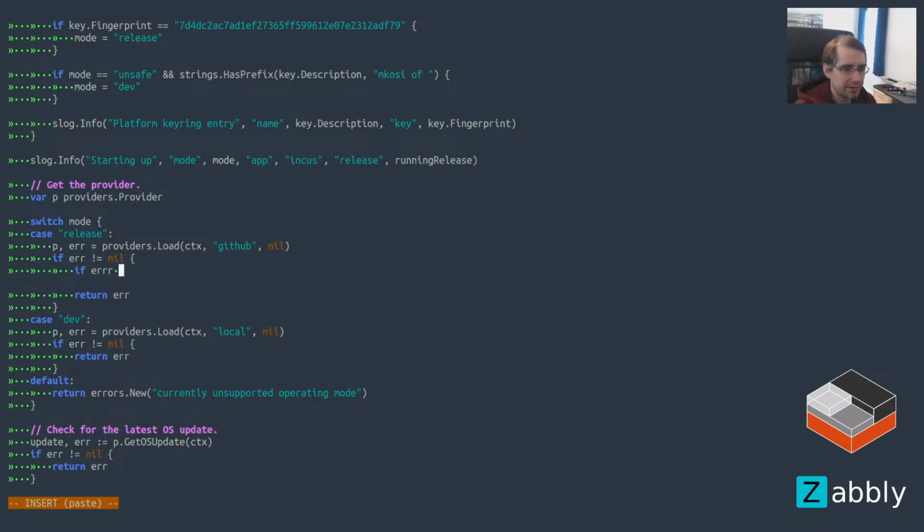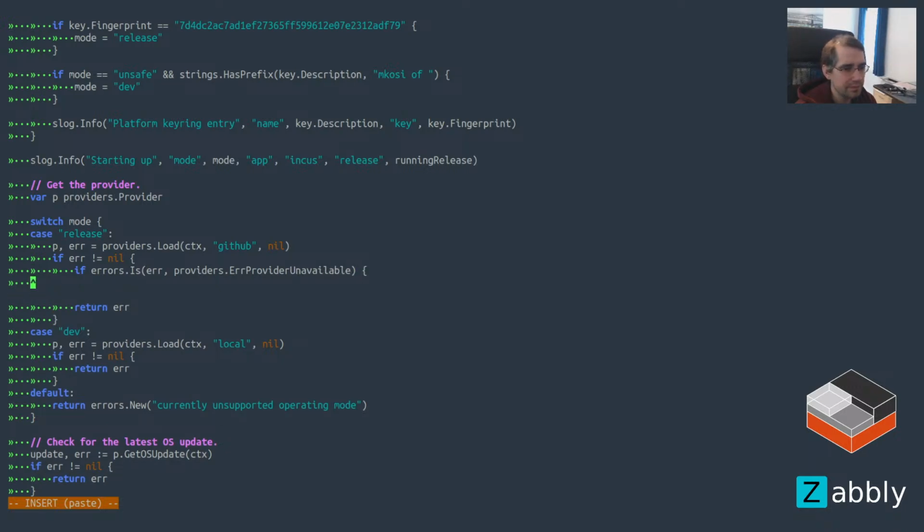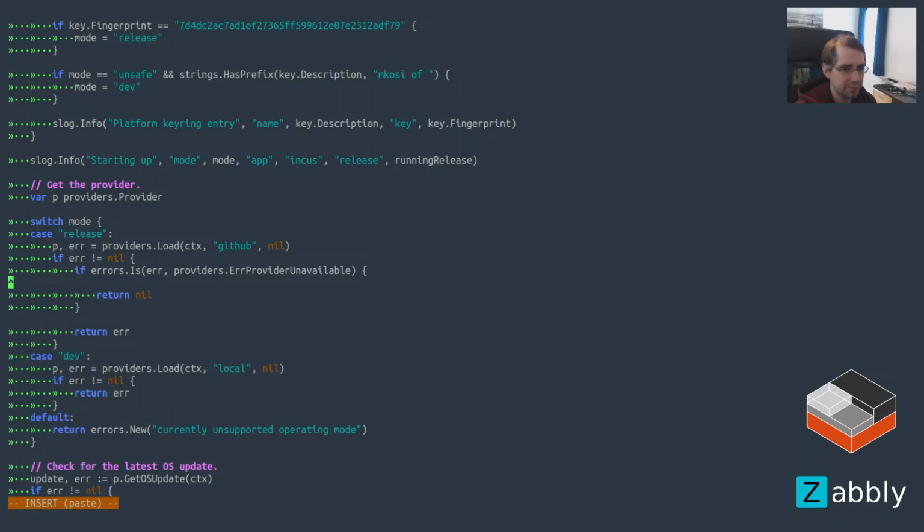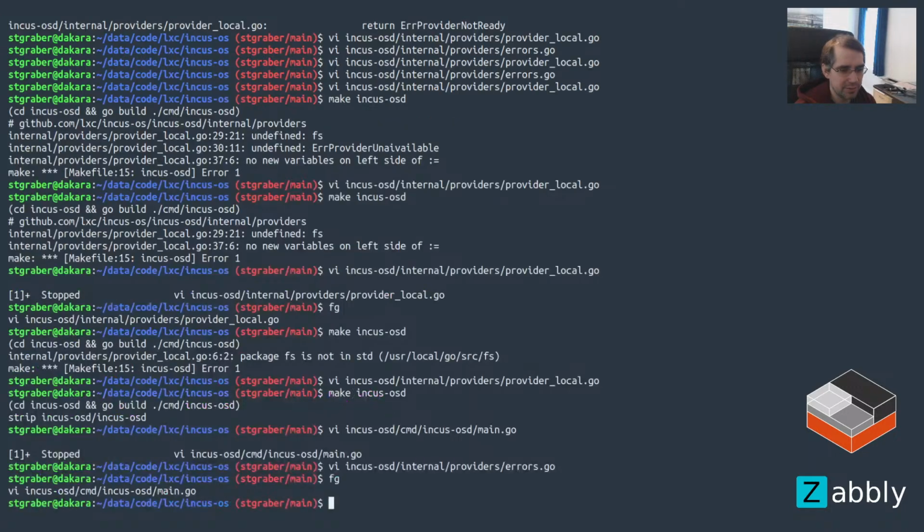So if errors.is error provider unavailable, then we should just finish running here. Just put a comment there. If provider is unavailable, we are done with startup tasks. So we do that one here, and we'll do the same one in the dev environment here.